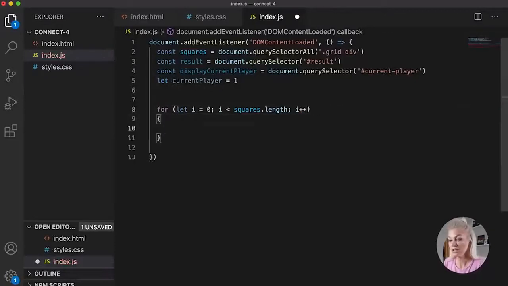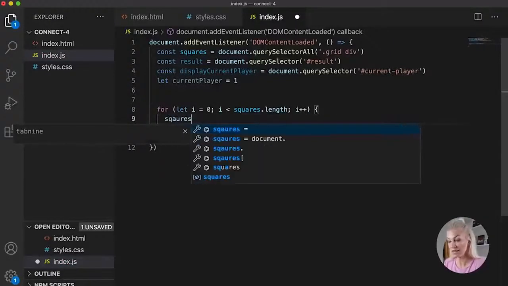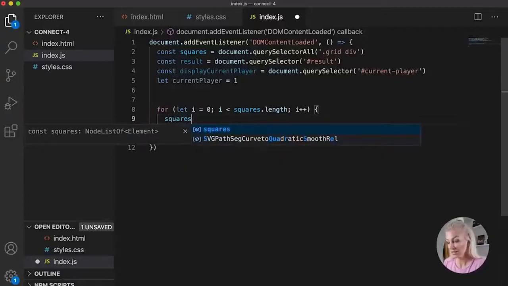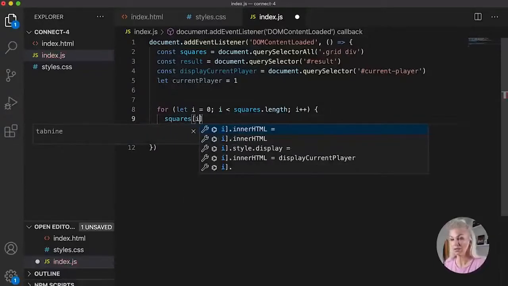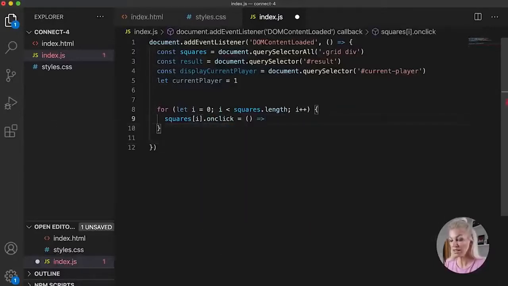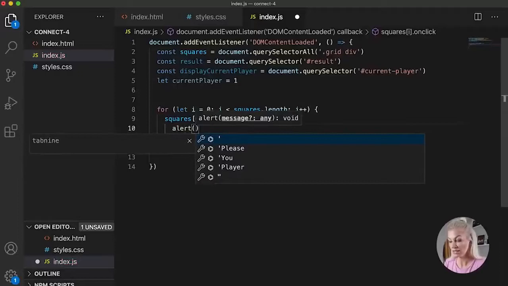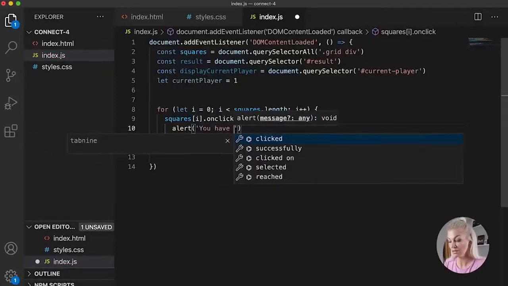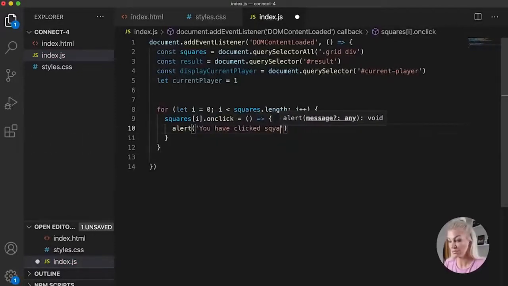Okay, so for each of the squares in my grid, sorry, I want to get the squares. And then for each one, because we're looping, so I'm going into the array and I'm looping, I just want to add an on click. And then on the click, and we need a function, so I just use an arrow function. For now, I'm just going to make an alert that says, you have clicked square. Just so we can see what's happening, I want to show you.